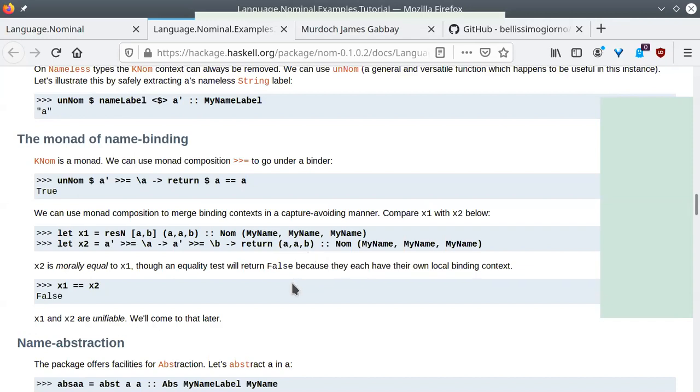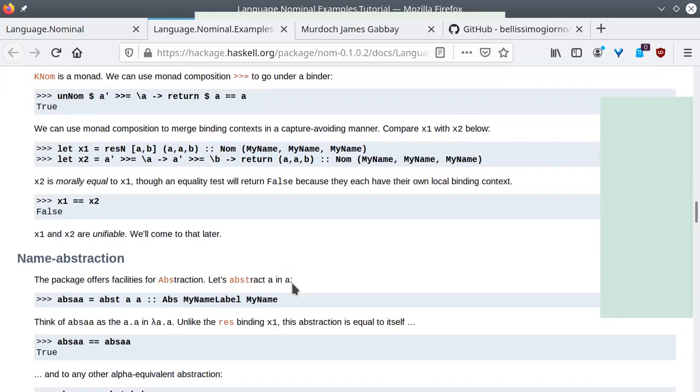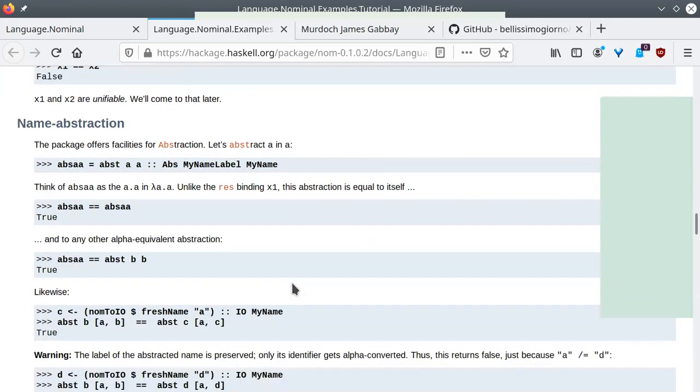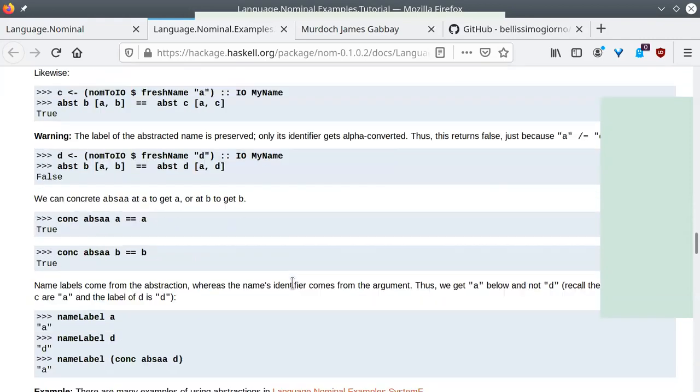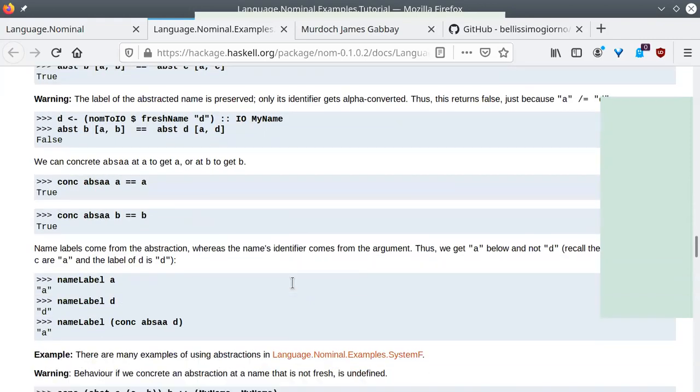This is the monad. Please stop me, ask me to slow down if you need me to, right? That's fine. This is name abstraction. I've covered that. We've actually covered quite a lot of ground. I haven't mentioned concretion, which is how you get out of abstractions. For nominal experts, this conc is much more powerful than the conc you see in the maths papers.